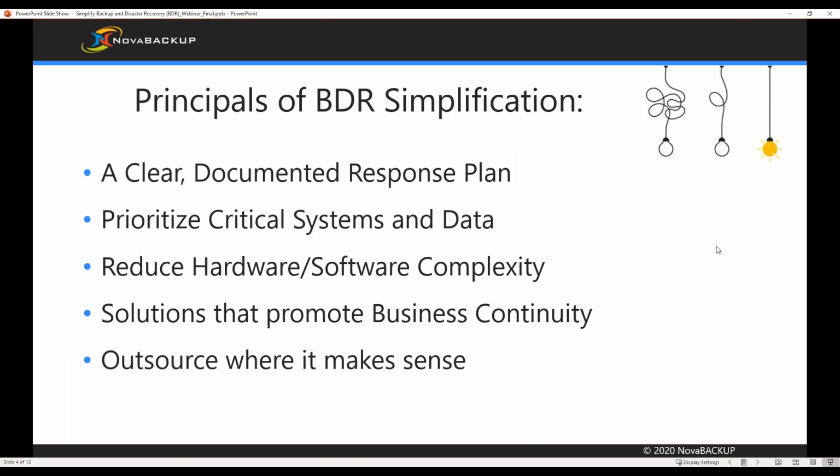What we're going to be talking about primarily is our backup and disaster recovery solution that we've put together with Buffalo. Some of the main principles of simplifying a BDR solution is, first of all, you've got to know what you need to know. You need a clear documented response plan. You need to know what you need to do if something happens. What happens if ransomware hits? What happens if a hard drive dies, or the hurricane or fire, as it is right now on both sides of the country? What do you need to do? Who do you need to contact?